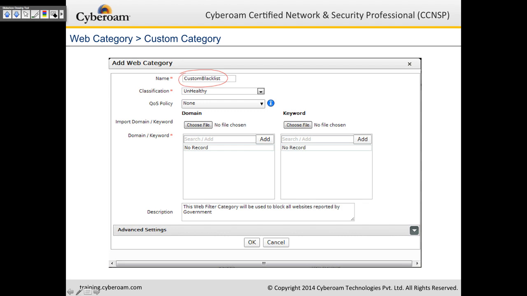You can name it as anything. You can classify it as healthy, unhealthy, productive, non-productive. You can apply a QoS policy as well, especially for the streaming websites, wherein you can restrict the bandwidth related to a particular category of websites. And then you can import a list of domains or keywords as well. If you have a lot of URLs or domains which you want to block, probably a lot of keywords, you can always import a comma separated file over there. Or else you can just write it, okay, I will type in facebook.com.